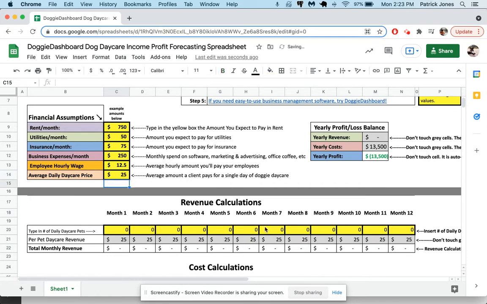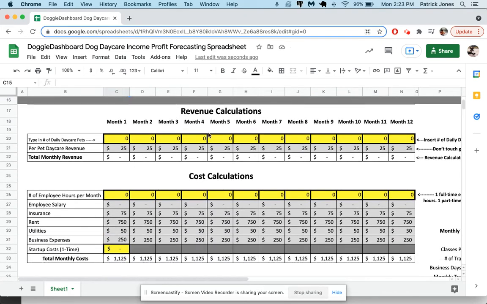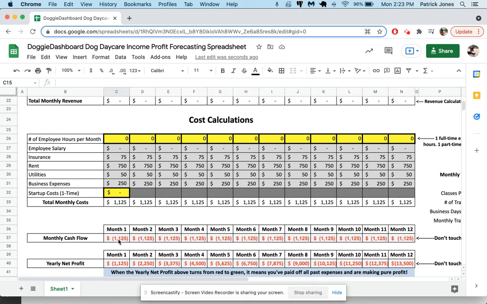Now we're set. If we scroll down to the bottom, you can see that all of our revenue is still blank. There's no revenue, but our cost calculations have all filled in with the details that we have. You can see right now we have $1,125 a month in fixed expenses. So every month we're basically in the red, 125.